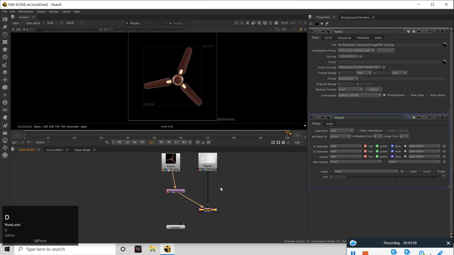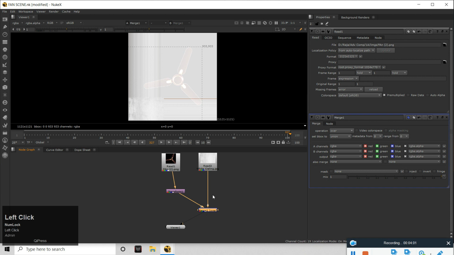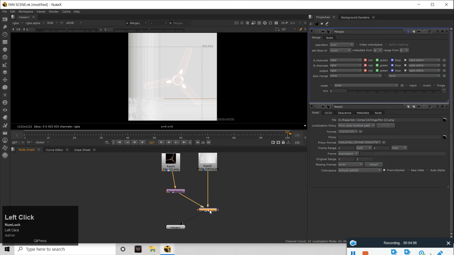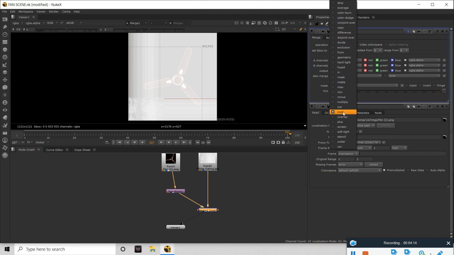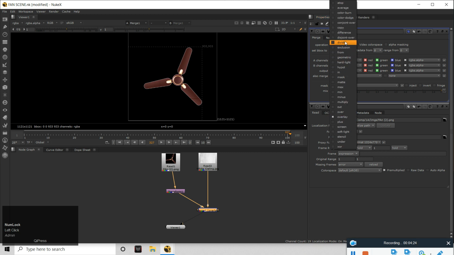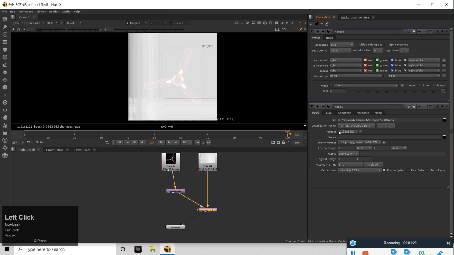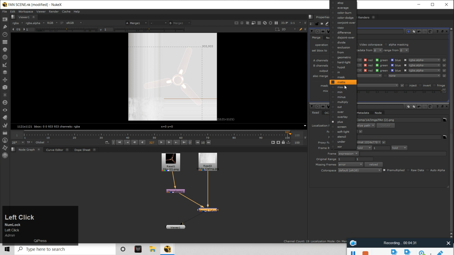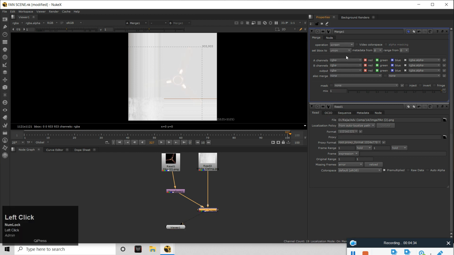We need to identify why this is happening, because this should not happen, right? In the Merge, when you click on the Merge node, you have operations. There are so many operations. Over is selected. You have so many other operations here. It can be overlay, multiply, over, plus, screen. There are so many things.